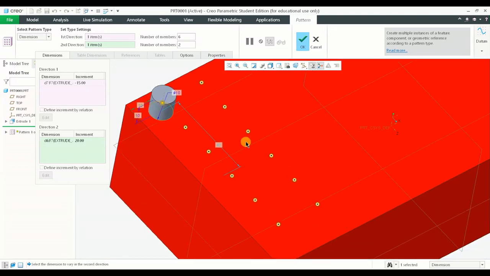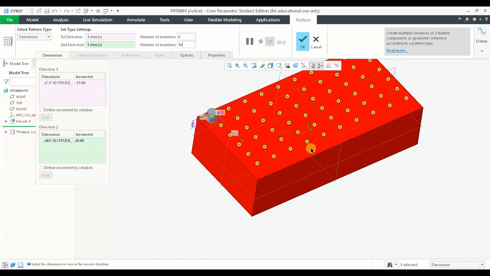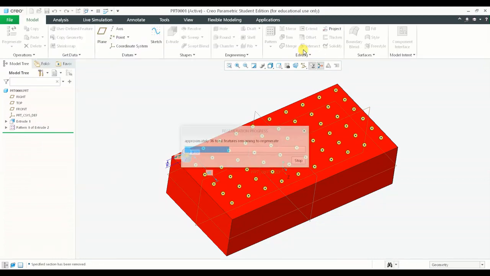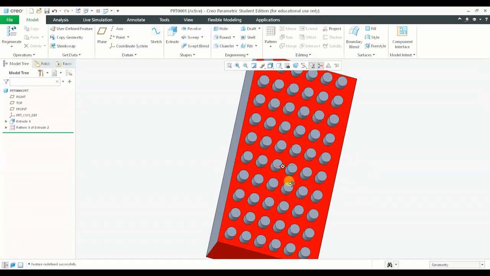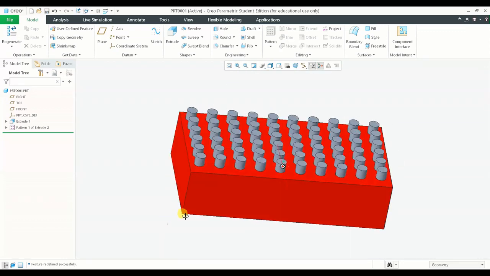You can see I am getting new dots over here which correspond to the instances which will be created after pressing OK. Now we can change the number of members in the X direction as well. Currently in the Y axis we have 6 members. If you want, we can reduce one. I'll keep it 6. But in the X axis, I'll keep it 10. And I'll press OK right now, and you can see there are plenty of features or instances patterned.